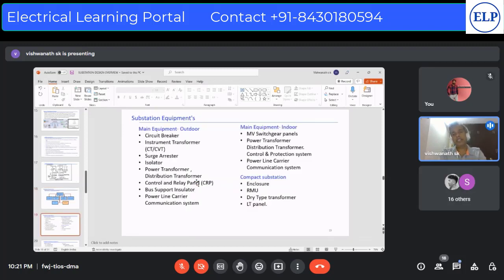I just segregated what kind of equipment is coming in the outdoor. These are all different in an outdoor substation. When you go to the outdoor substation, you will have circuit breakers, instrument transformers, surge arrestors, isolators, power transformers. And we talk about the control and relay panel, because all your controls and signals you have to bring into the control and relay panel in the control room, from where you are controlling the equipment. Only for maintenance, checking or testing purposes are you going to the switchyard.